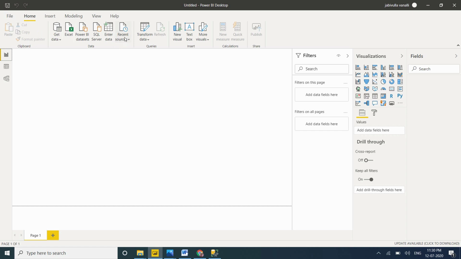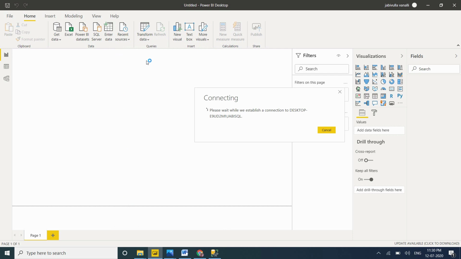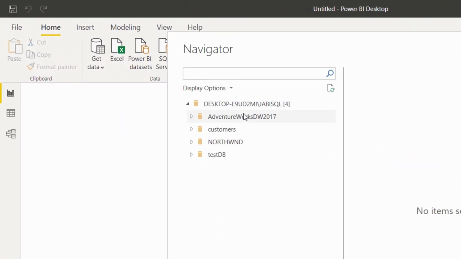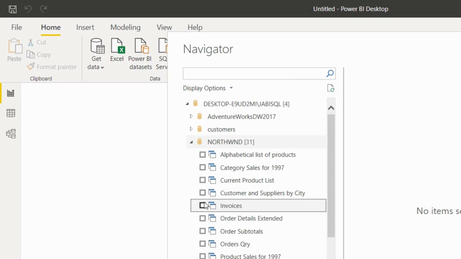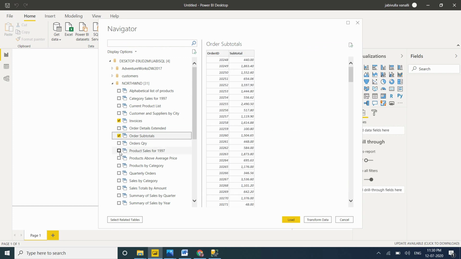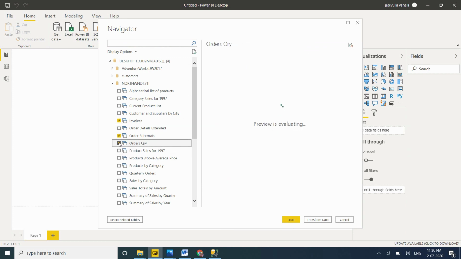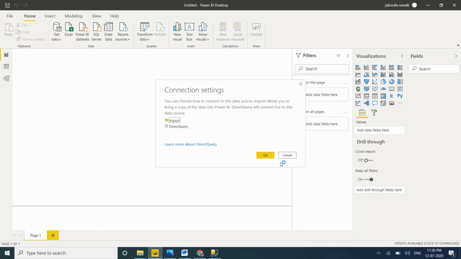So let me connect to my SQL Server. Okay, Northwind database is there. Expand here and just select a few tables to test whether it is loading properly or not. Let me click on load. Click on OK.